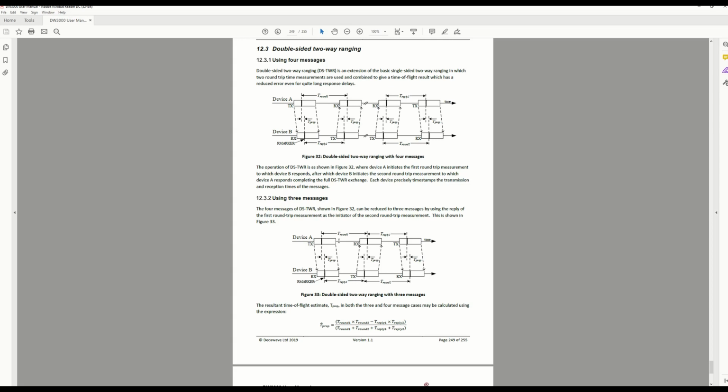Now the difference between TX and RX gives the T round 1, and the difference between RX and TX gives the T reply 1. Once device A receives the timestamp, it processes the data again, includes its timestamp in the second message, and sends it back to device B. Now here device B does the final calculation. So a total of three messages are exchanged between device A and device B to get the final timestamp. This is called double-side two-way ranging.